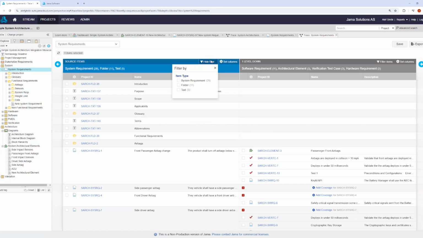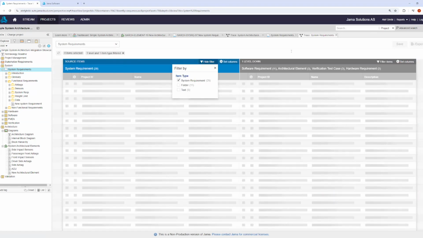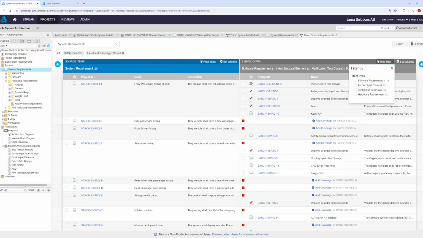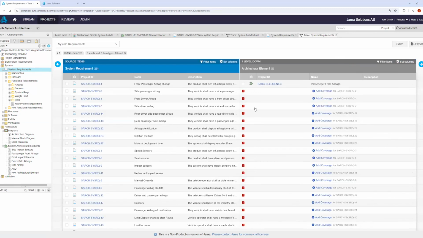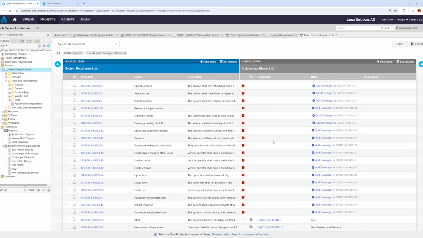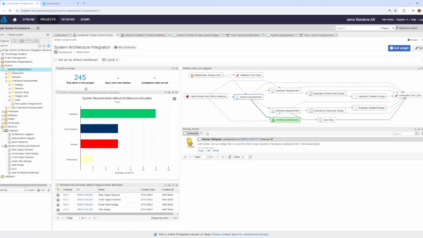So if we just narrow down our trace view to our system requirements on the left-hand side of the screen and to our architectural elements on the right-hand side of the screen, we can start also seeing all those other system requirements that do not have any coverage or allocation into architectural elements based on the predefined process assigned to this project. We can see the same information also in our dashboard. So if we use filters and widgets, we can simply see that information in real time and be able to capture any gaps in the process before it's too late.